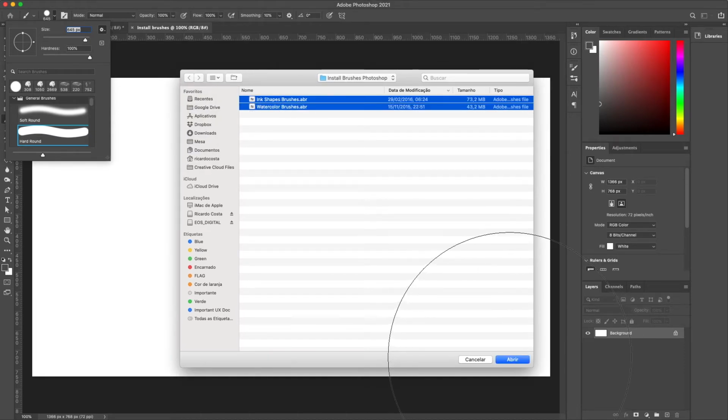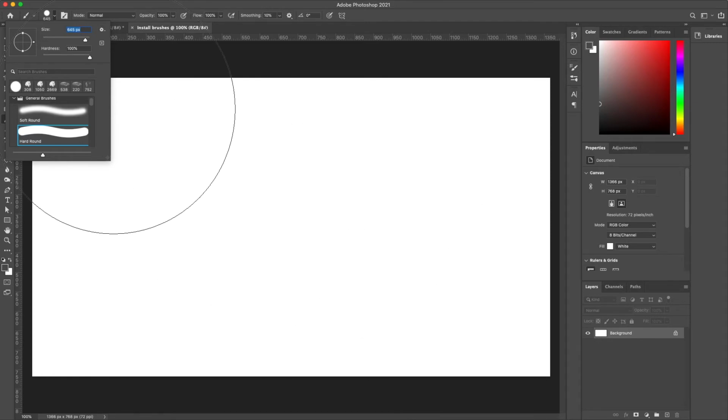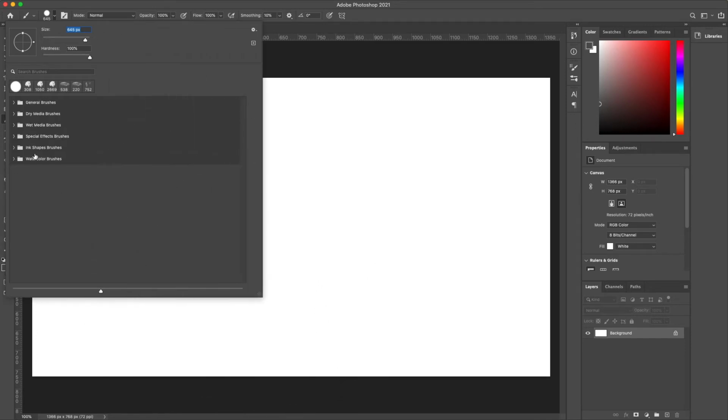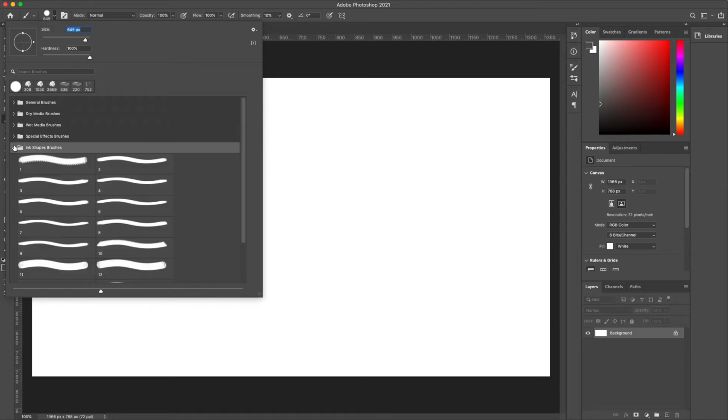The brushes you've just downloaded will appear at the bottom of the list. And now you can select what you want, change the size and colors, and play with them as you want.